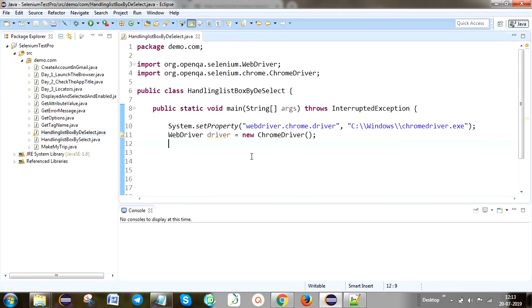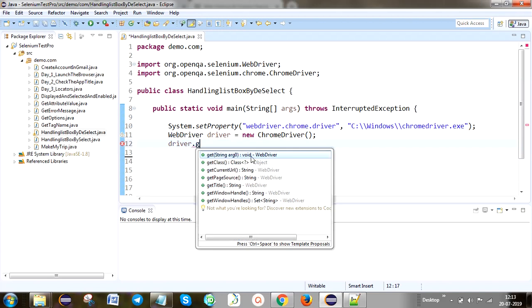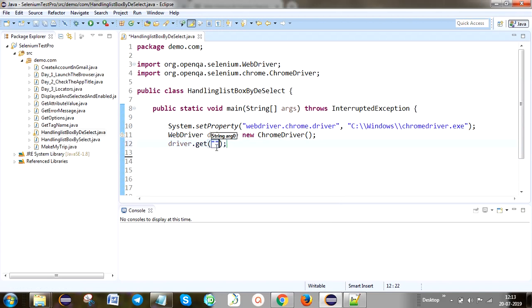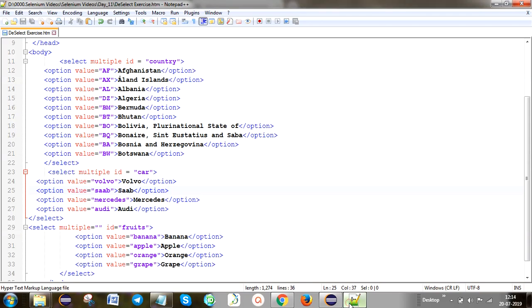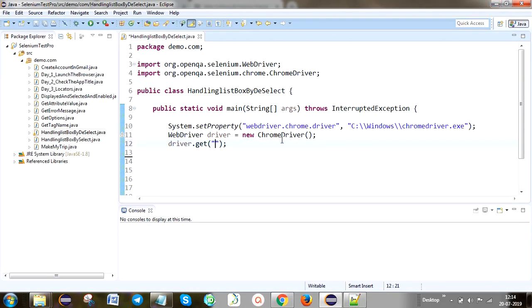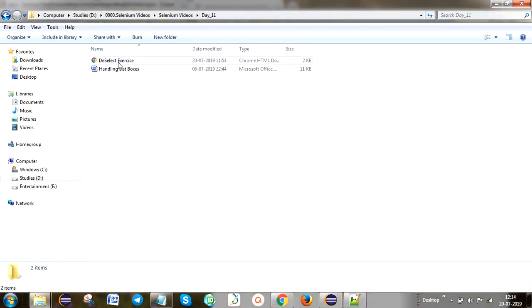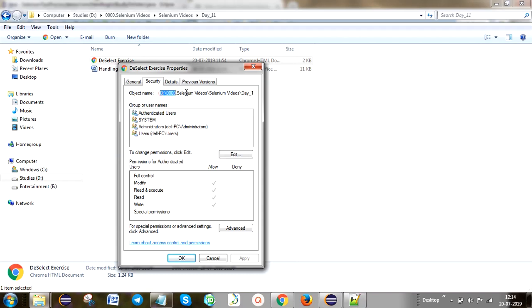Here, driver.get, in here we always give the application URL, right? Here I'm going to give my HTML file location. As I already told you, I'm not able to find an application for deselecting list box values, so I designed one myself using some list box HTML code, and I'm going to give that HTML file location path here. This is the file path. Click on properties, go to security.